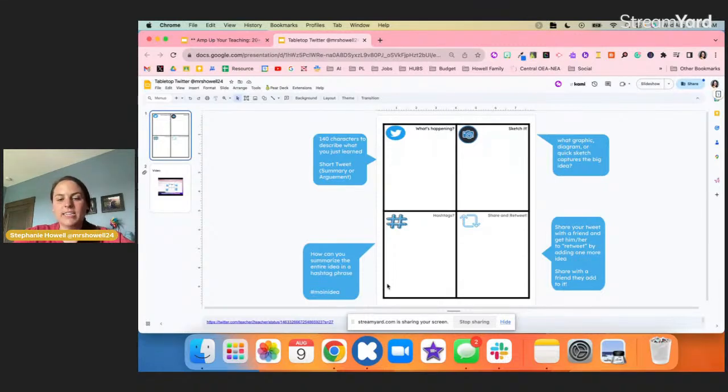After they sketch their ideas, they are then going to summarize their entire idea using a hashtag. So students will now think of one word that they're able to create a hashtag for when they're going into their learning. And then the final stage is kind of that share. They're going to find a classmate and they're going to collaborate. The classmate's going to read their What's Happening, their Sketch It, and their hashtag.